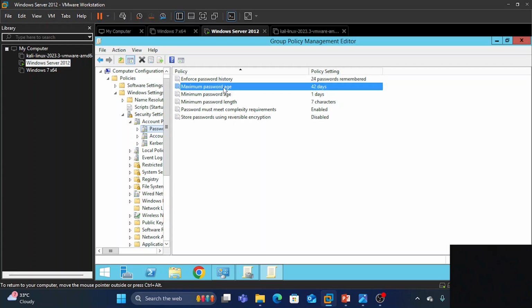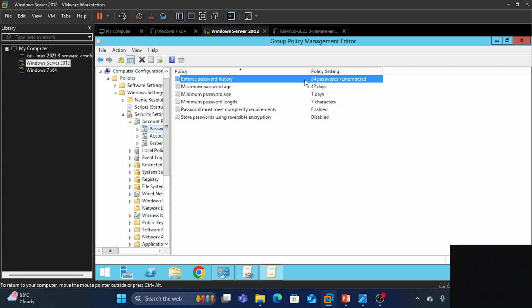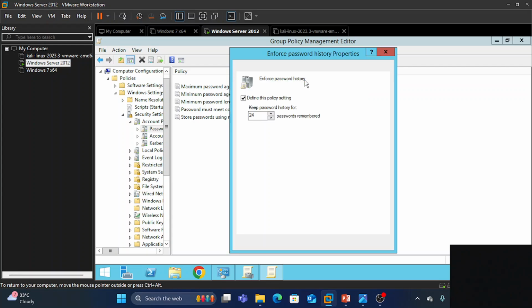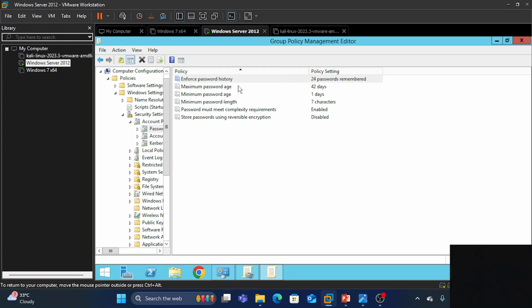Maximum password age: by default every user has a password, and the age of this password is 42 days. From here you can modify everything: just double click on it and you can change it from 42 to 12, 5 or 50, whatever you want. Maximum password age means this password will expire after 42 days, so you can work with the same password up to 42 days. Minimum password age means it will start from day 1 and move up to 42 days.